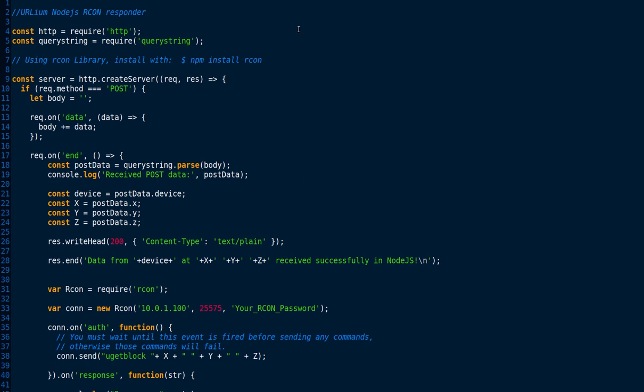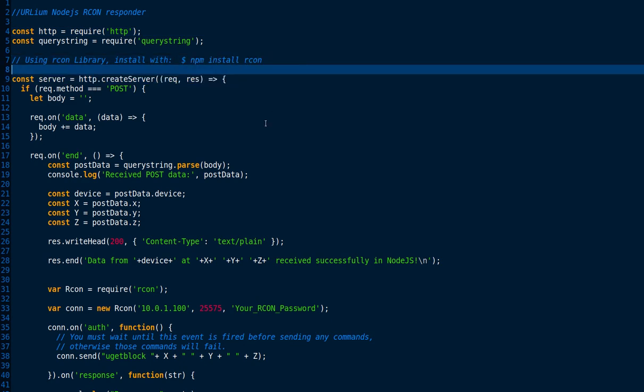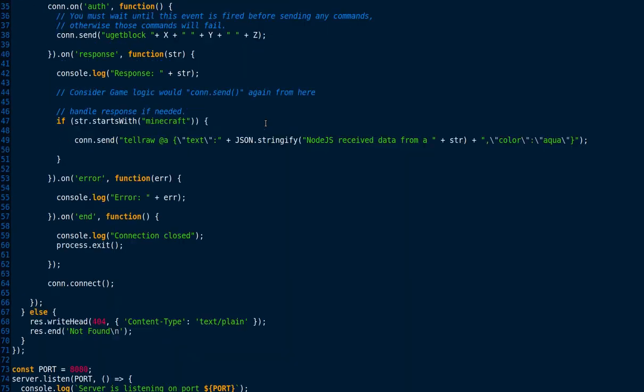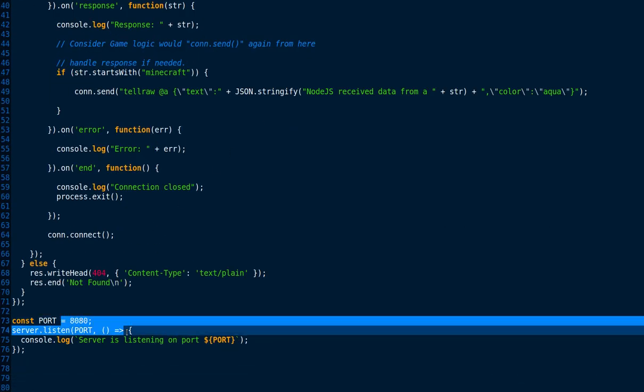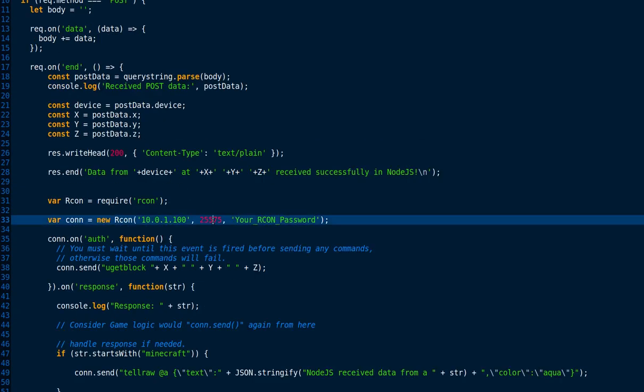We're going to be looking at a NodeJS RCON responder script this time. We're going to install the RCON library with npm before we try and run this. And at the bottom of the script, you will see this is the port that this script is bound to. If I wanted to add an IP address, I would add it here as an optional parameter, but you can leave it out and it will bind to all IPs. This is where you're going to put your RCON service, so make sure that firewall is open.